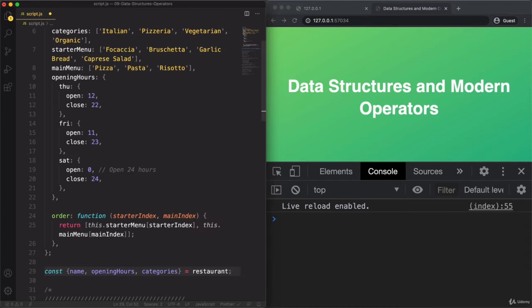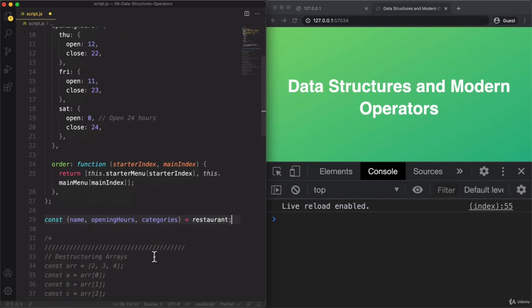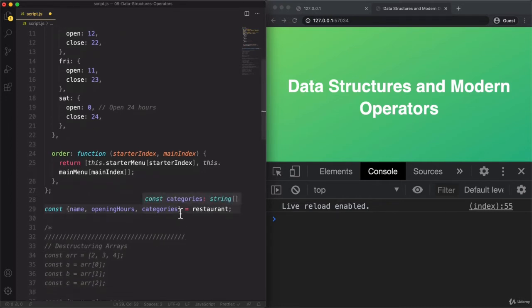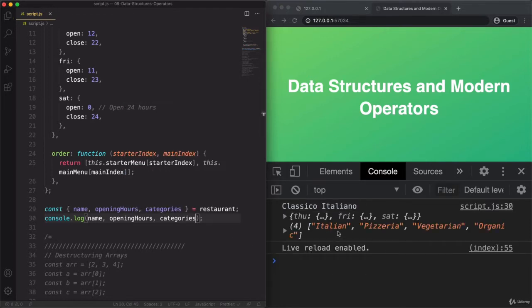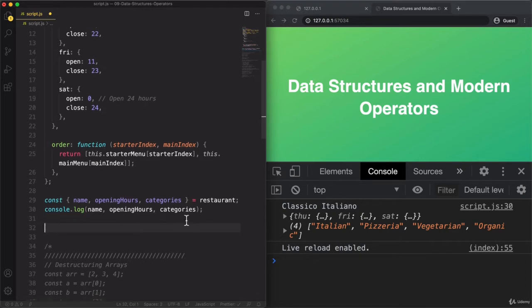So that's exactly the same as with arrays. But now here we use the curly braces and we have to specify the name of the properties. But just like with arrays, this creates 3 brand new variables based on this restaurant object. So let's see. Name, opening hours, and categories. And indeed, here they are. Okay, so that's the fundamentals of destructuring objects.